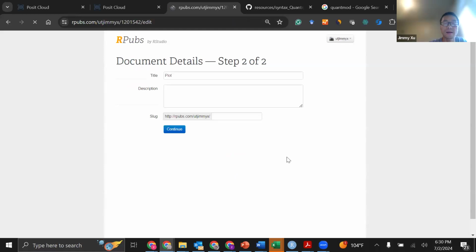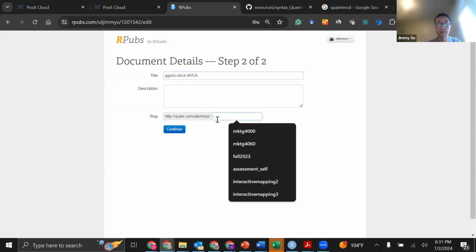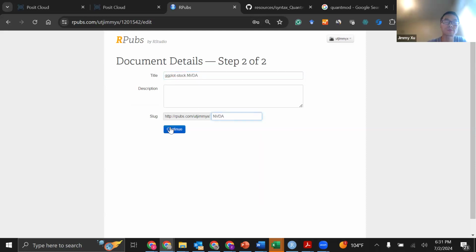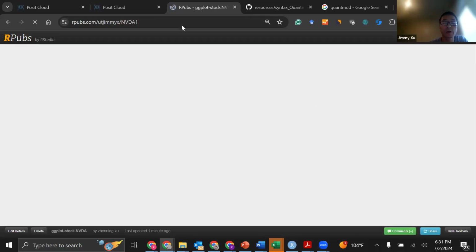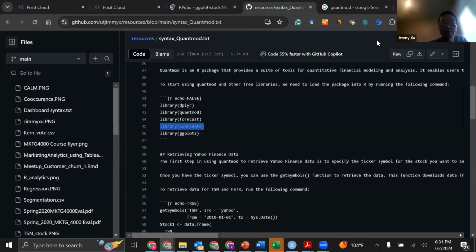I click sign in, and then I'm going to call it GG, usually lowercase for ggplot, and this is a stock. I use NVIDIA, NVDA, to keep it short. I just use NVDA here as the last part of the HTML address. I already used it as NVDA 1. Now congratulations, your chart is published.